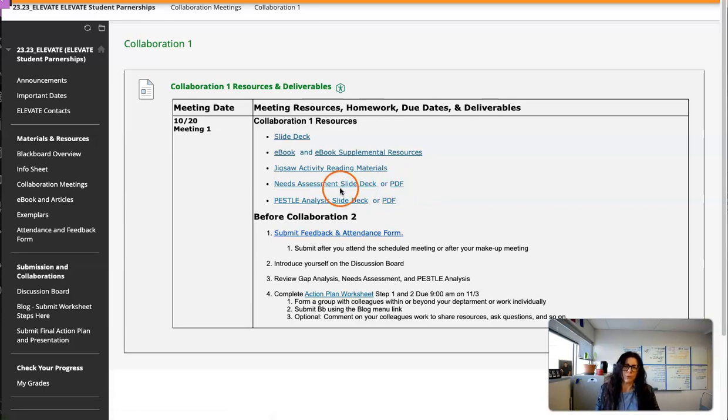Step 1 and 2 use information from the slide deck, so needs analysis, and the PESTLE analysis is part of that. If you don't want to go look at the slide deck, you can also look at the PDF. You'll also need to submit an attendance and feedback form after every meeting.